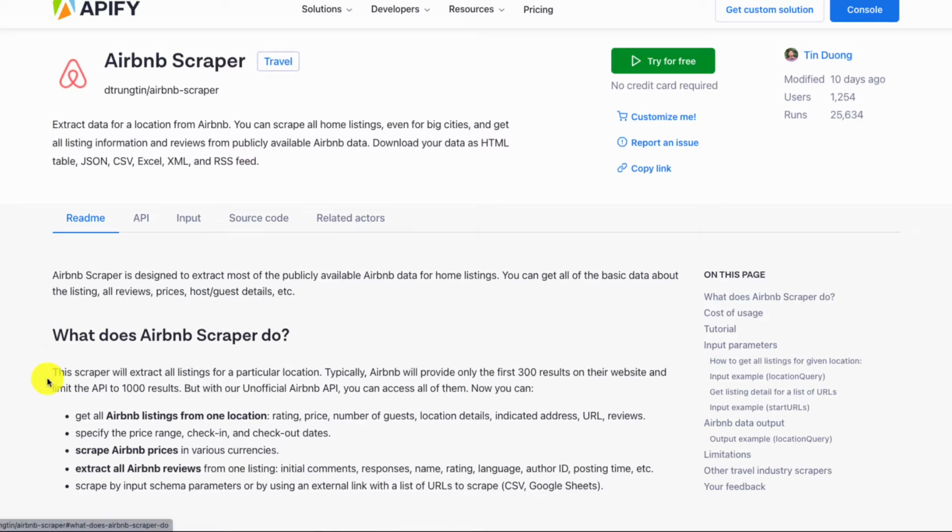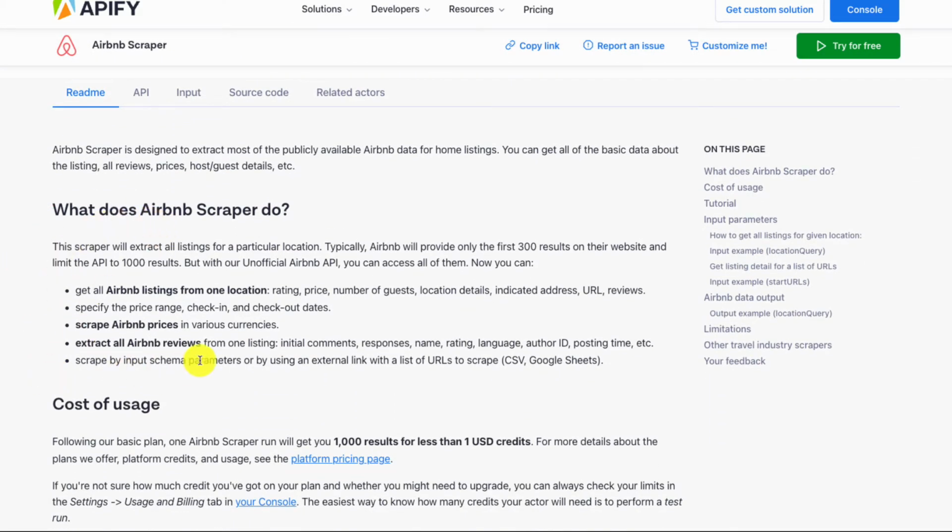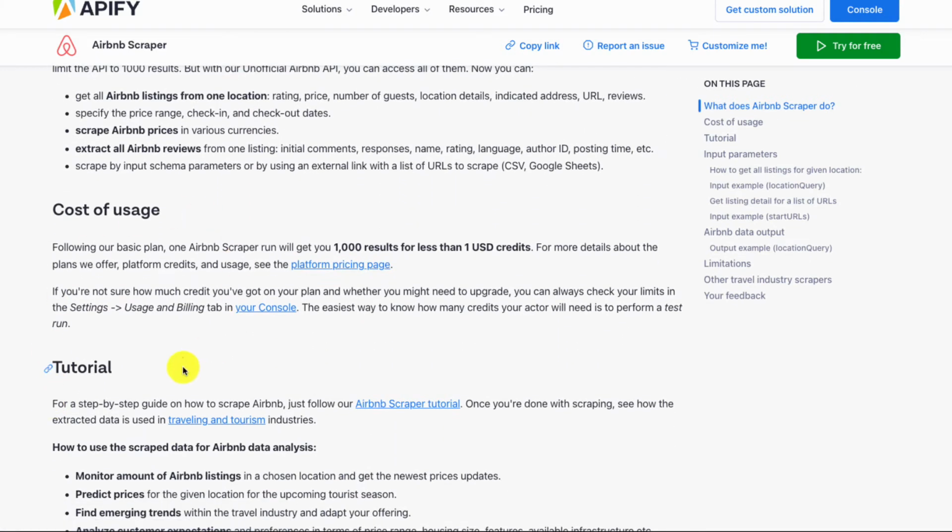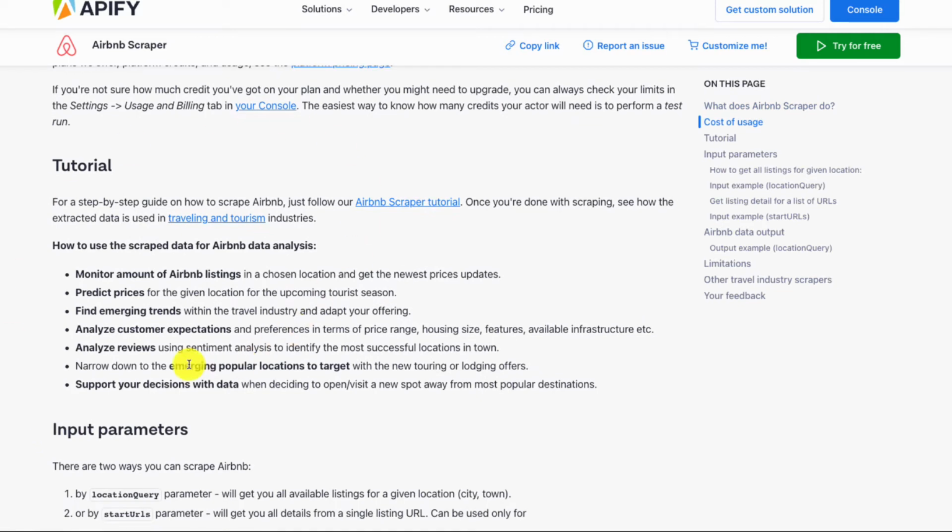So here, our web scraper gives more information on what the Airbnb web scraper does and the cost per usage. Apify provides us $5 free per month, which is enough to be able to get the data that you require, as long as it's not for like 10 major cities. In that case, I would say use AirDNA. And there is a tutorial here as well if you'd like to follow it, but let's go straight into our input parameters.